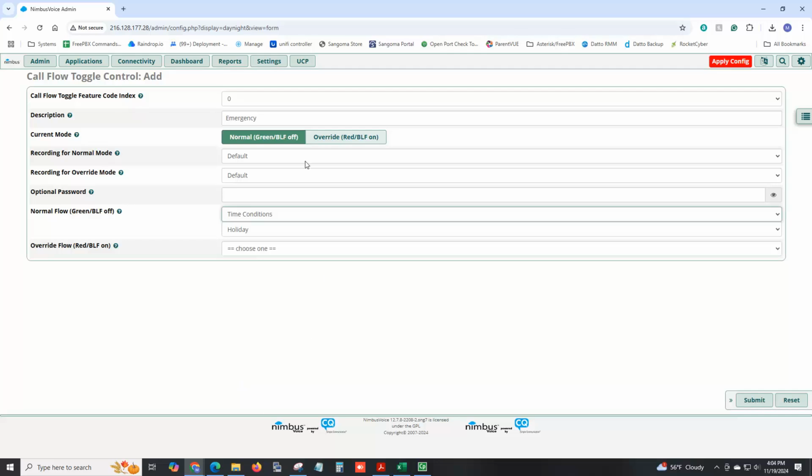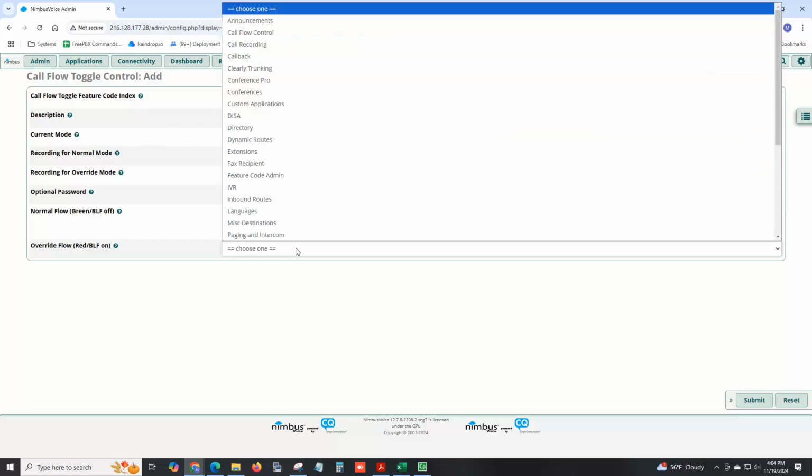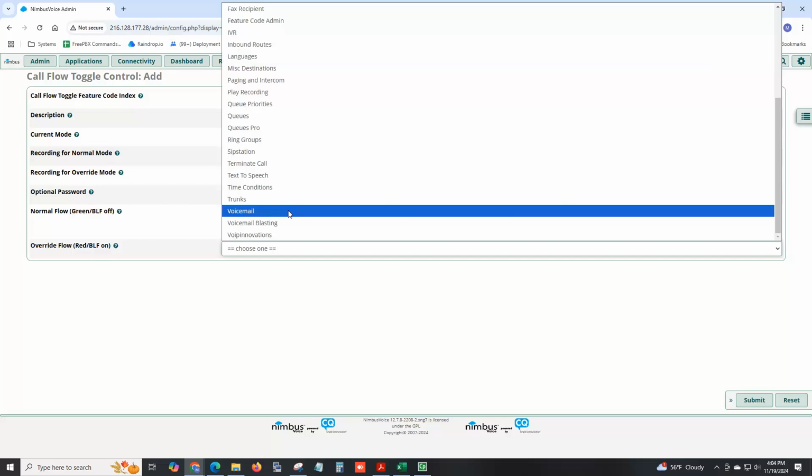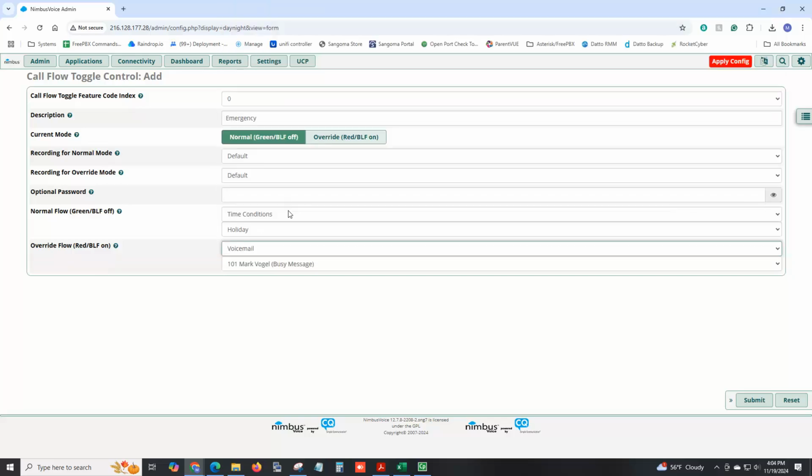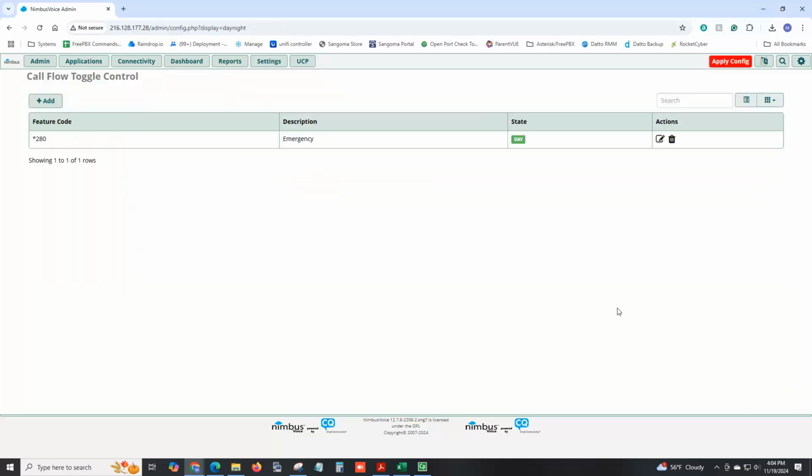But what it allows them to do is toggle it using a code, and the system will flip it to override. And override, let's just say, goes to voicemail. Typically you'd send it to some emergency message, which we'll talk about later. We'll kind of build this out together as we go. So if we save this, okay, you can see right now, there's the feature code you dial, star 280.